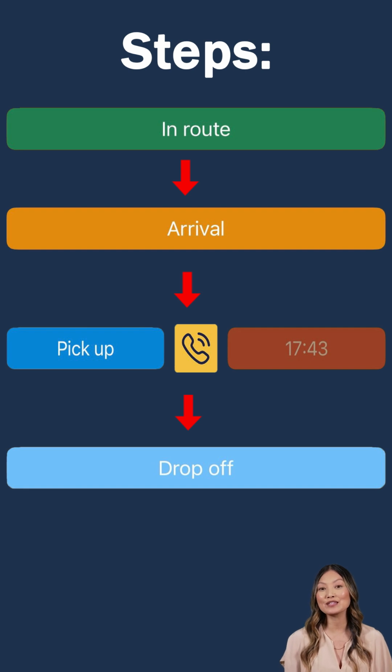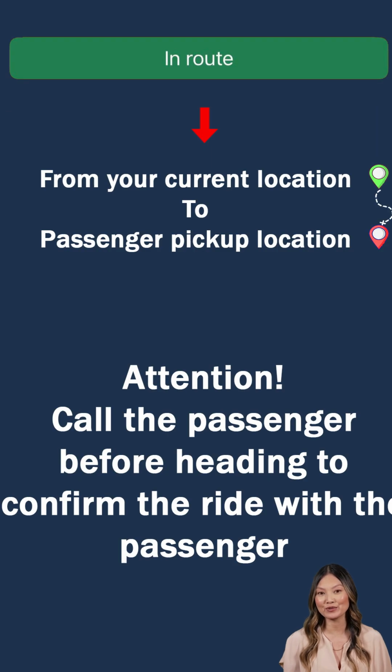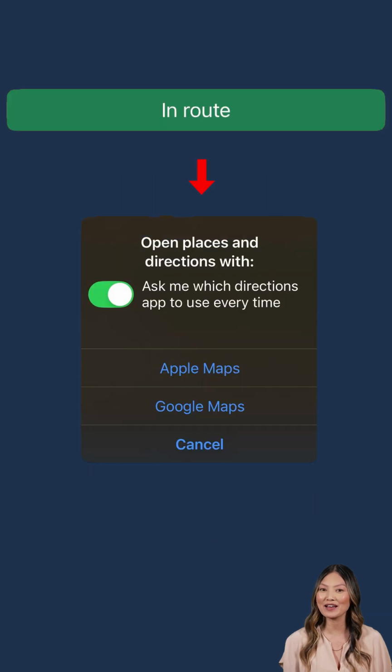Let's analyze these steps more in depth, starting with en route. You should press en route 1 hour before the pickup time, and it means that you are currently going from your current position to the passenger pickup address. Before heading to the passenger location, you should call the passenger to confirm that the passenger will take the ride and have not canceled the ride. When you press en route, a model will pop up asking to select your favorite navigation app.